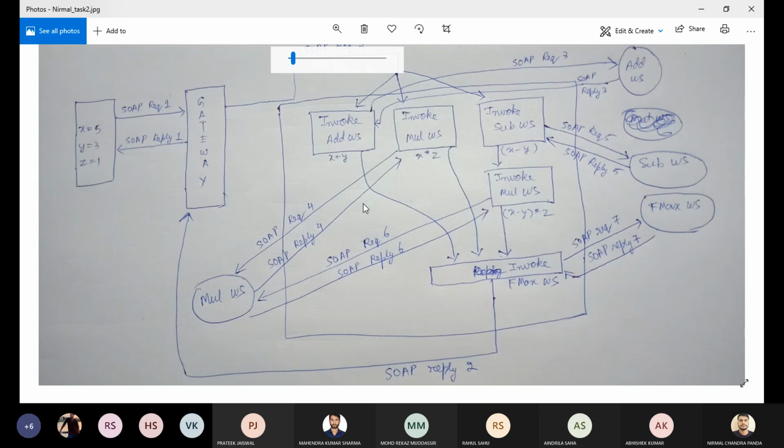Move on. Yes, sir. So after invoking the subtraction web service, the result will be used to invoke the multiplication web service, since we need X minus Y whole into Z. Then we have to find the maximum among those three. So we have to invoke the fmax web service, which takes 3 parameters as given in the task. So it will send a SOAP request.